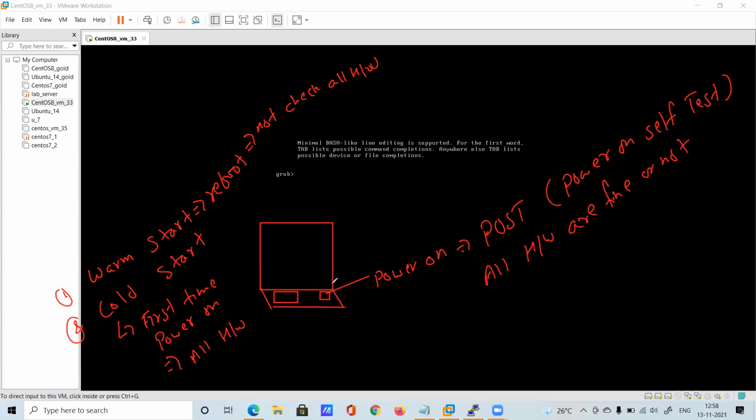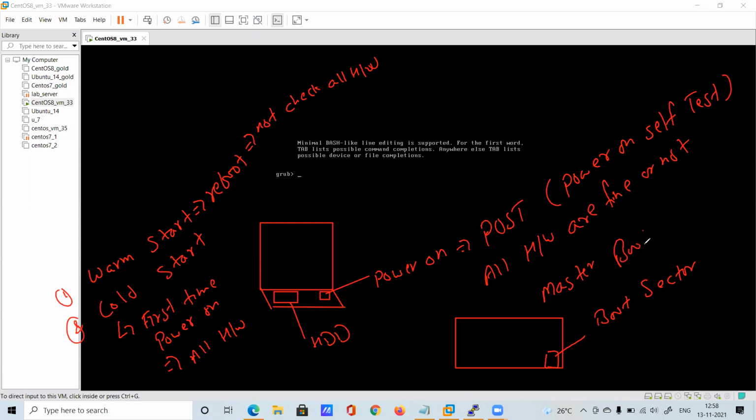It will check whether all the hardware is fine or not, and after that, if everything is fine, it will find your disk. Let's say this is your hard disk drive. In this hard disk drive, it will find the first boot sector. First boot sector means MBR, so it will find the master boot record.